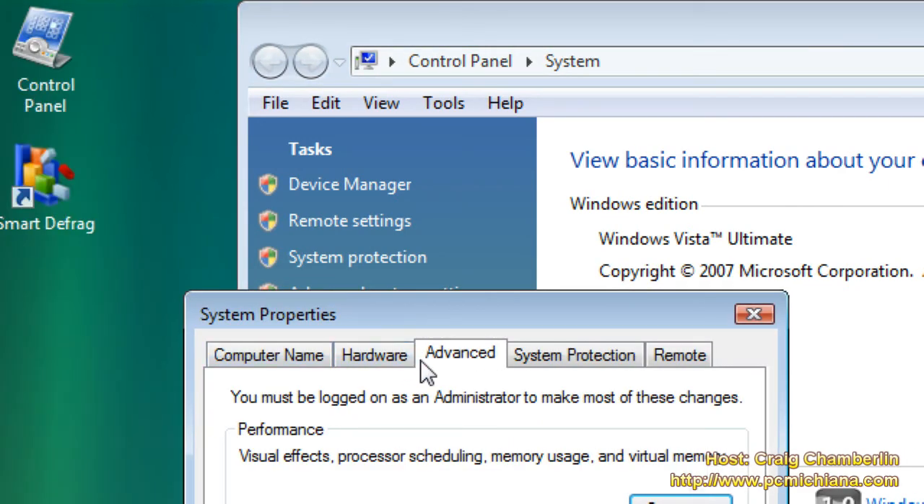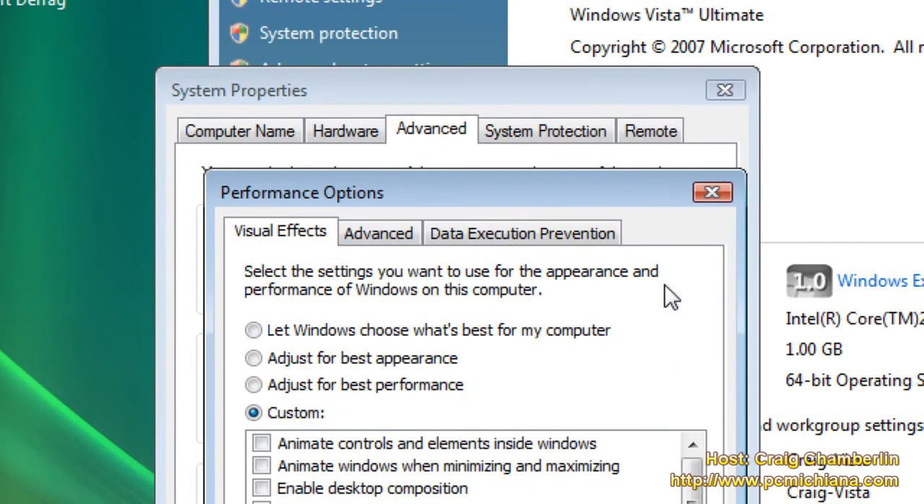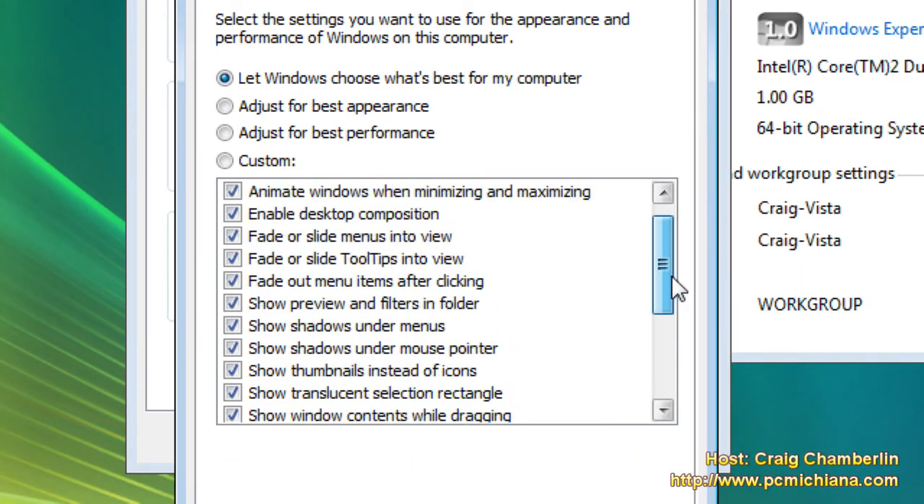What you want to select then is the Advanced tab, and under Performance, select Settings. And here, Windows, by default, sets it as what's best for my computer, and it checks off most of the visual effects, if not all of them. What we want to do is adjust for best performance, and it's going to deselect everything.